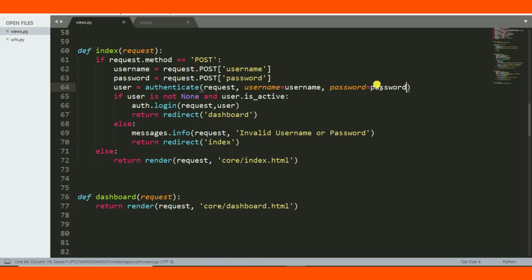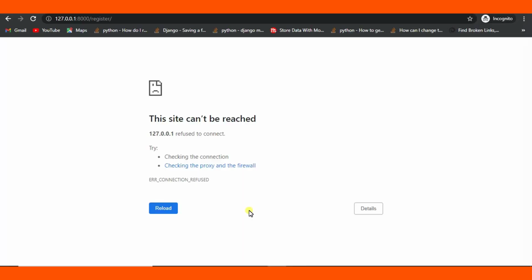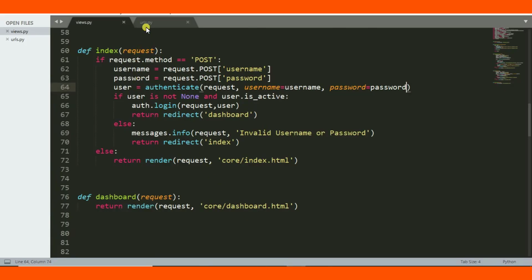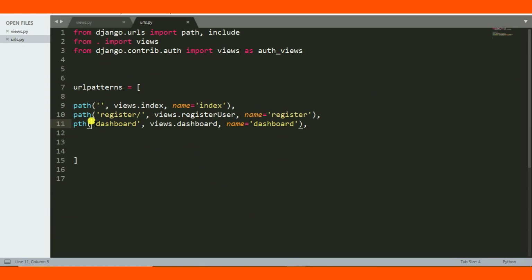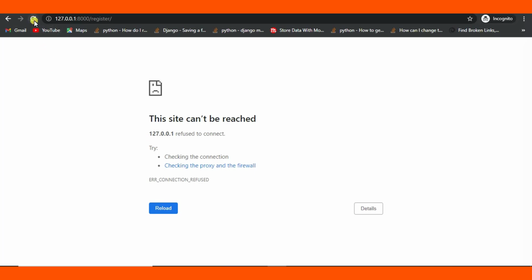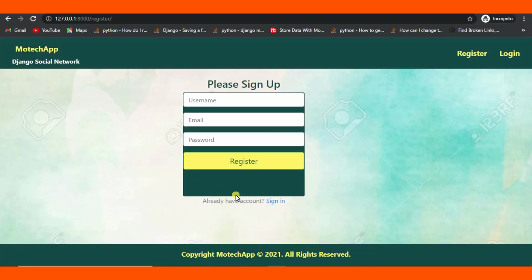Control S to save the changes. Then let me get back on the browser to refresh it and see what's happening. Or path. What's happening here? You can see this is path. Control S to save the changes. Then refresh the browser. Let me click on sign in.